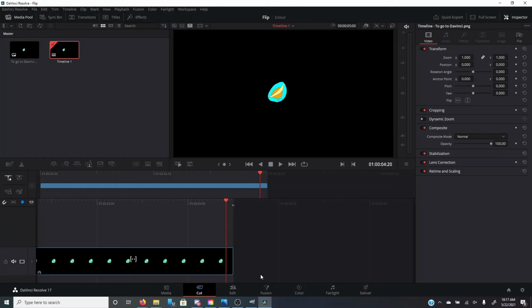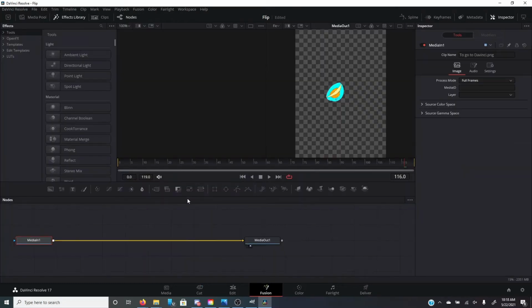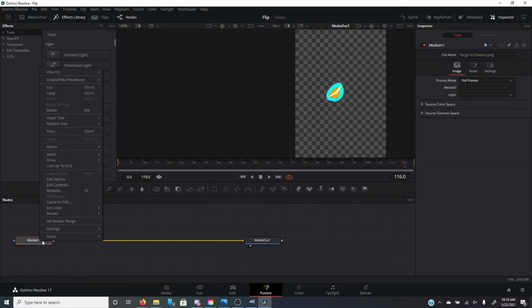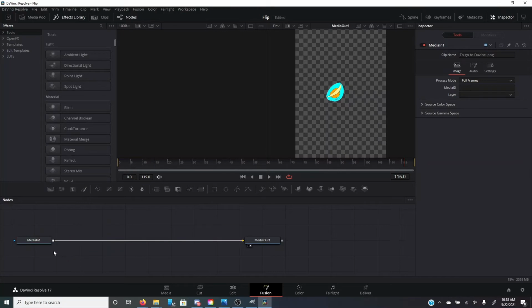Alright, so to make it flip, you just go to Fusion. Alright, right click on Media in 1. This is your nodes. If you work with Blender at all, you'll probably know what nodes are. I don't want to get too much into what nodes are right now. They can be kind of complex, but we're just going to start easy.